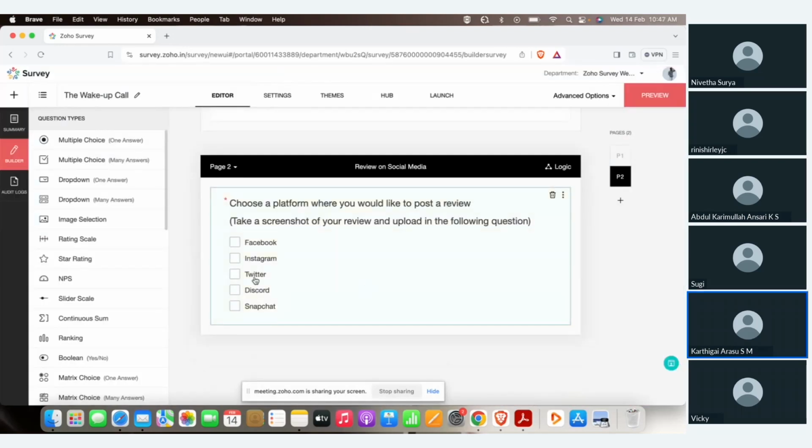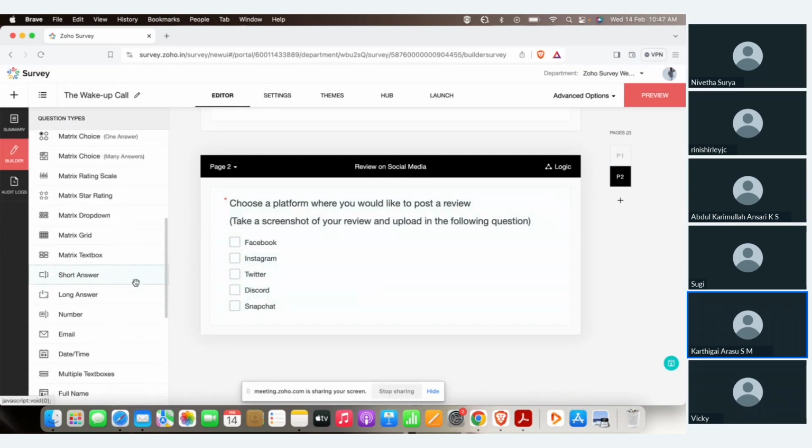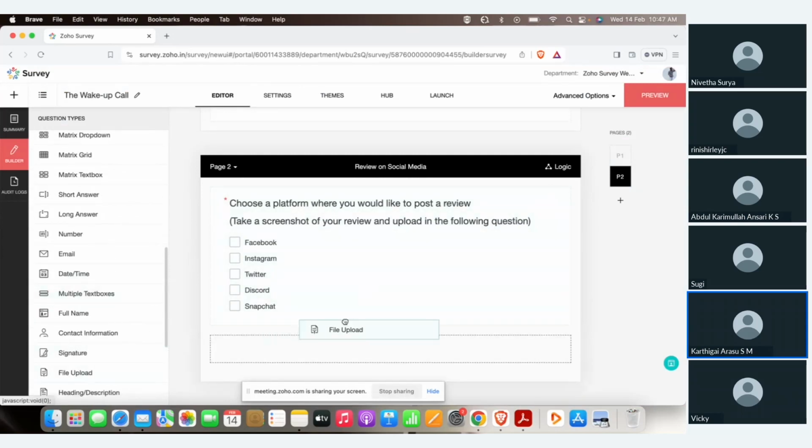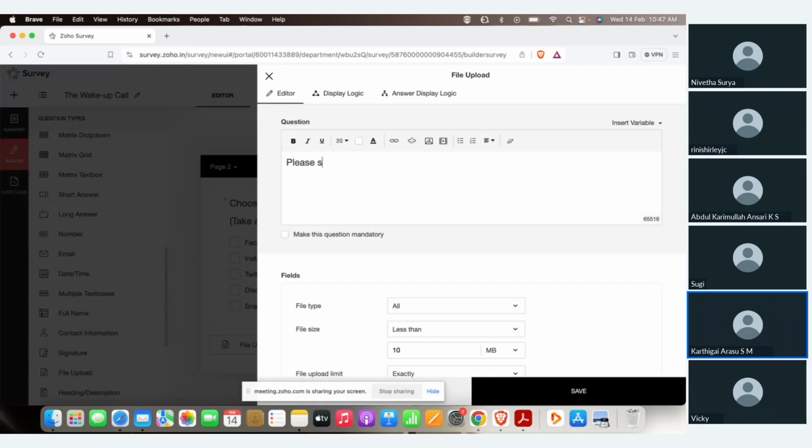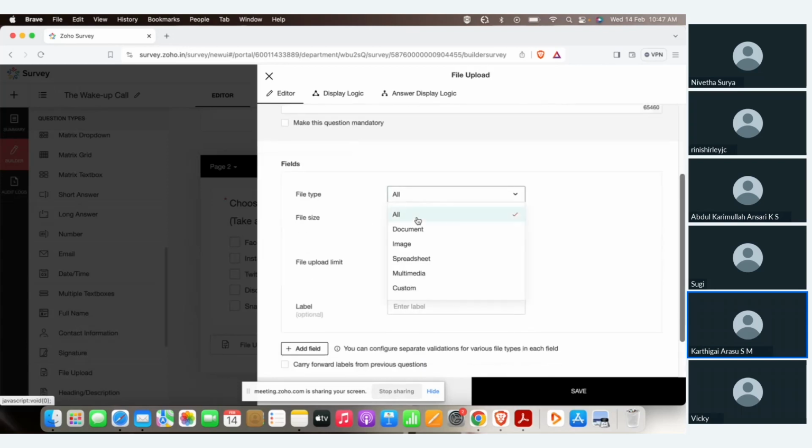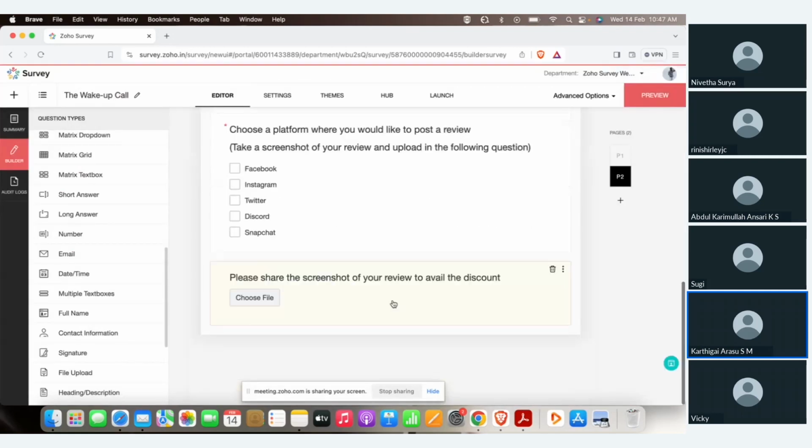Now, for them to upload the screenshot that they have just taken, I will go with the file upload question type. And I'll ask, please share the screenshot of your review to avail the discount. You can choose the file type to be everything, or you can also have specific file types alone to be uploaded. You can upload a maximum of 10 MB. You can also set up the upload limit from a maximum number of 5 to a minimum number of 1. And you can save this.